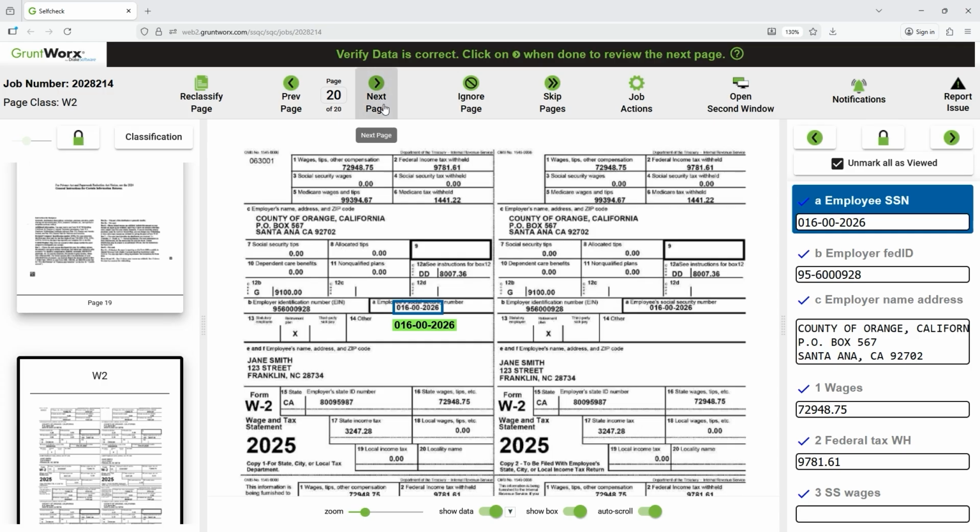Always remember, if you need additional detail of these topics and step-by-step help, you can refer to the GruntWorx CORE user manual and quick start guide that we provide to you on our website.